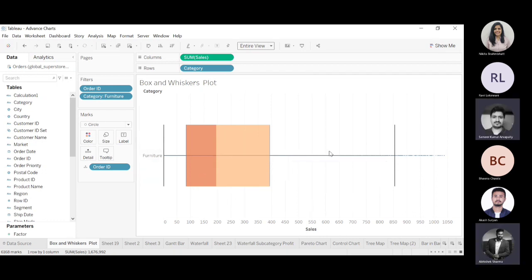If we have to study it even further, these are divided into quartiles here. So from here to here would be my first quartile, from here to here would be my second quartile, from here to here would be my third quartile, and from here to here would be my fourth quartile.